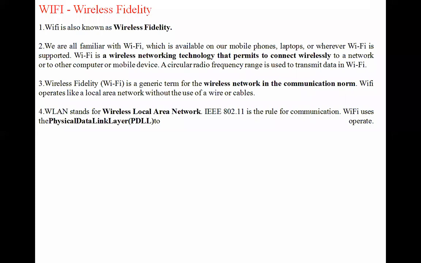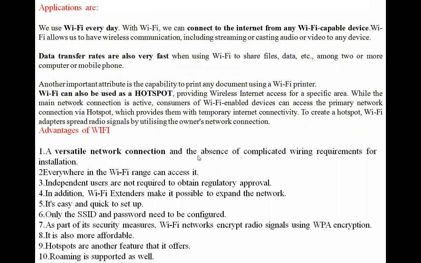WLAN stands for wireless local area network. It operates on the communication standard 802.11. Wi-Fi operates on 802.11. This is the physical and data link layer. What are the applications? I already told you the applications of this, where you are using Wi-Fi connectivity with capable devices. Capable devices, nothing but what?